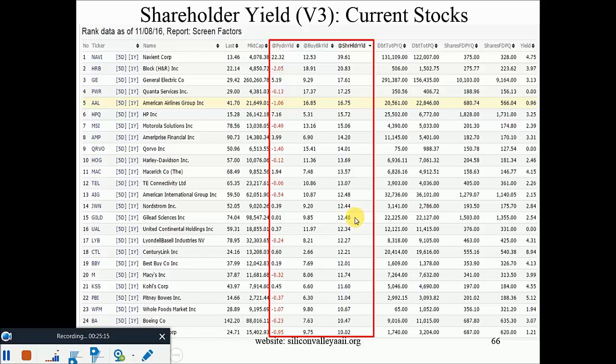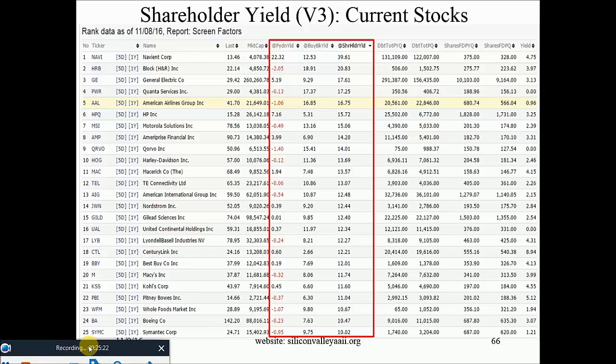And so you can go down the list here and you can see the 25th stock actually is Symantec, and it has a 10% shareholder yield, almost all of which is, again, buyback yield.